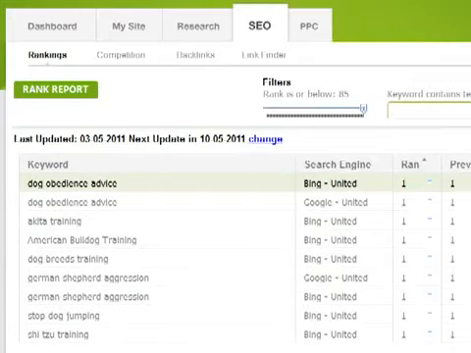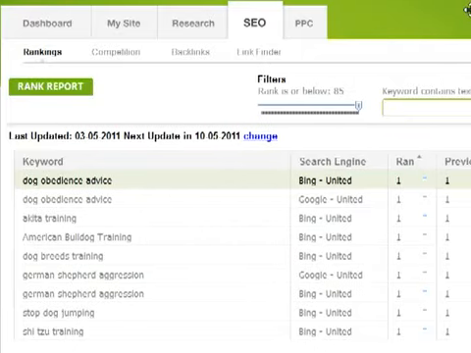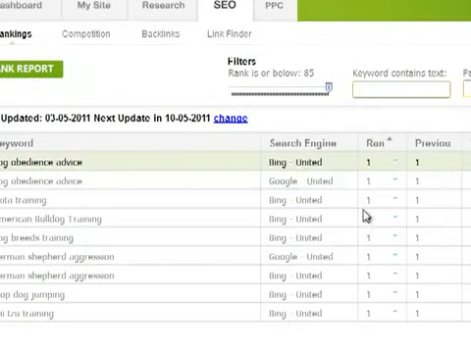Now, moving on to the SEO tab, this is really, really helpful for your search engine optimization. You can monitor the rankings of all the phrases that you wish to rank on in the search engines. For instance, you can see here that I'm ranking #1 in Bing and #1 in Google on the phrase dog obedience advice. So I could have added Yahoo to this project as well. Just for the purposes of this example, I just threw in MSN, Bing and Google for my tracking here.